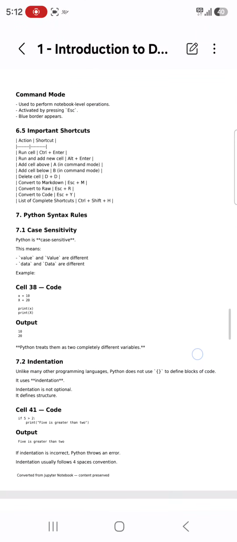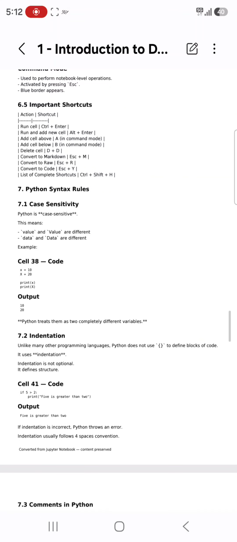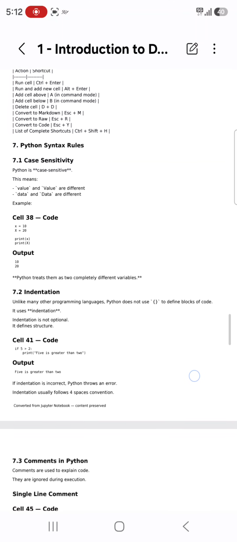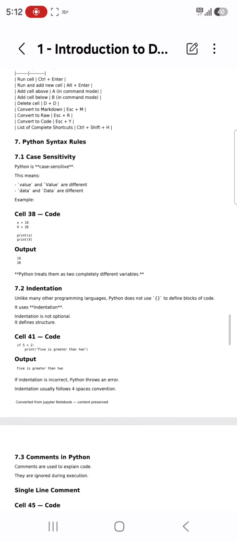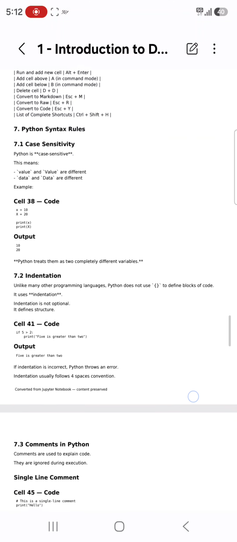Python syntax rule: case sensitivity. Python is case sensitive, which means value and Value are different. Small v and capital V are different. Small d and capital D are different. Example: x = 10, X = 20. The output will be 10 and 20 after printing small x and capital X. Python treats them as two completely different variables.